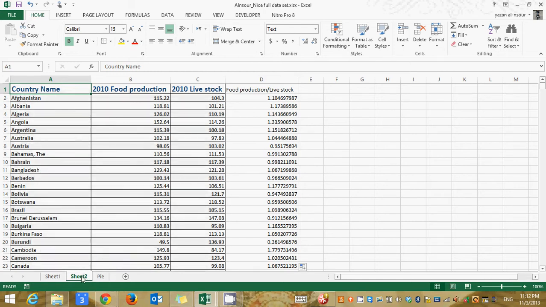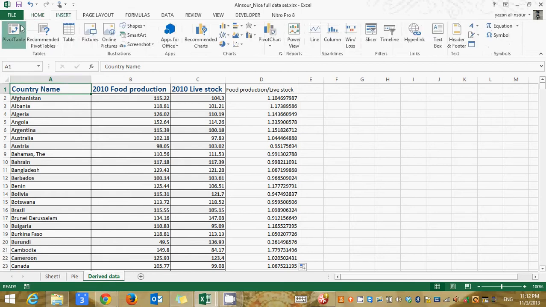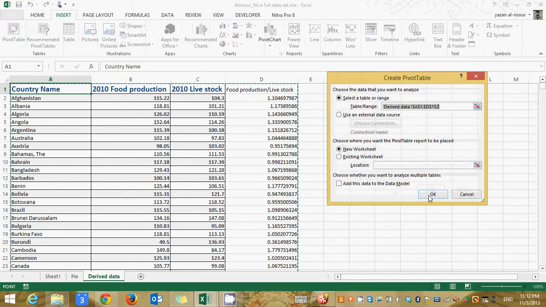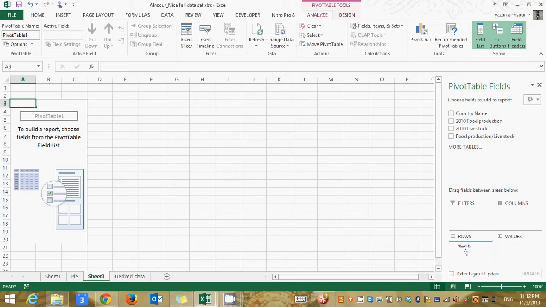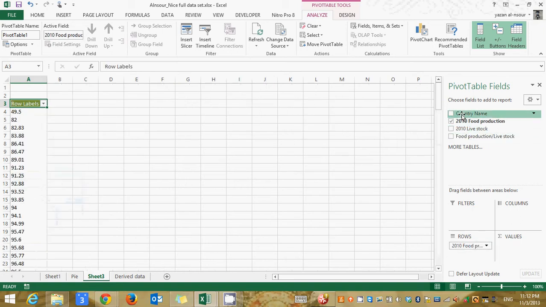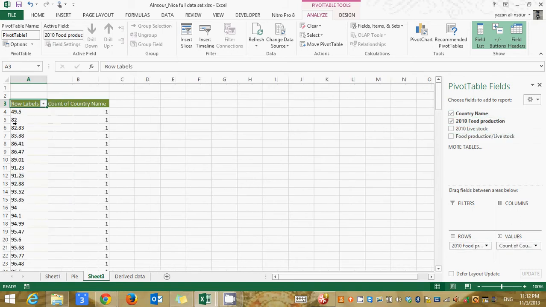I would call this sheet hist or derived data. And from this, I want to insert a pivot table. Yeah, we want it on a new worksheet. We don't want to put too much in one worksheet. Okay, yes, new worksheet. And I want to put food production in the row, and then country in the column.